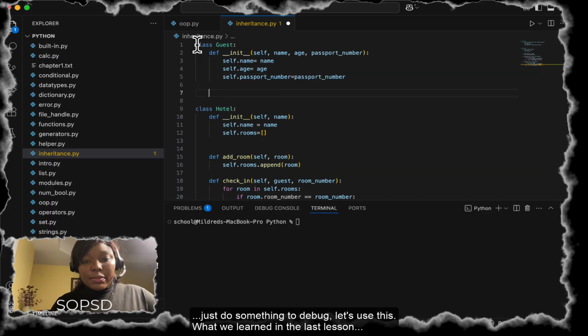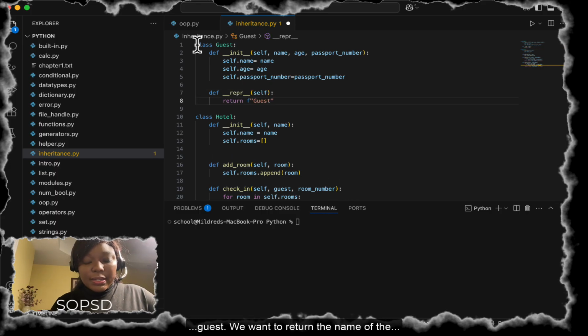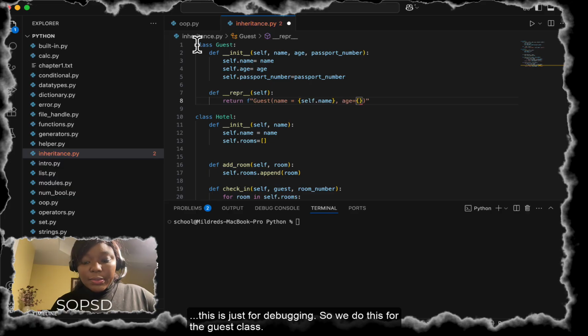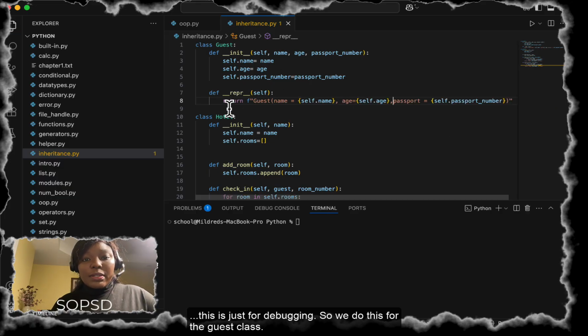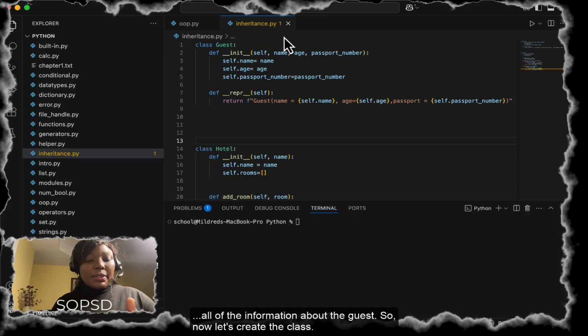Now let's do something to debug. Let's use what we learned in the last lesson. Let's get the string representation here, self, and let's return the guest. We want to return the name of the guest, which is equal to self.name, and it's just for debugging. Okay, so we do this for the guest class. This class is short. It's just the class that collects all of the information about the guest.